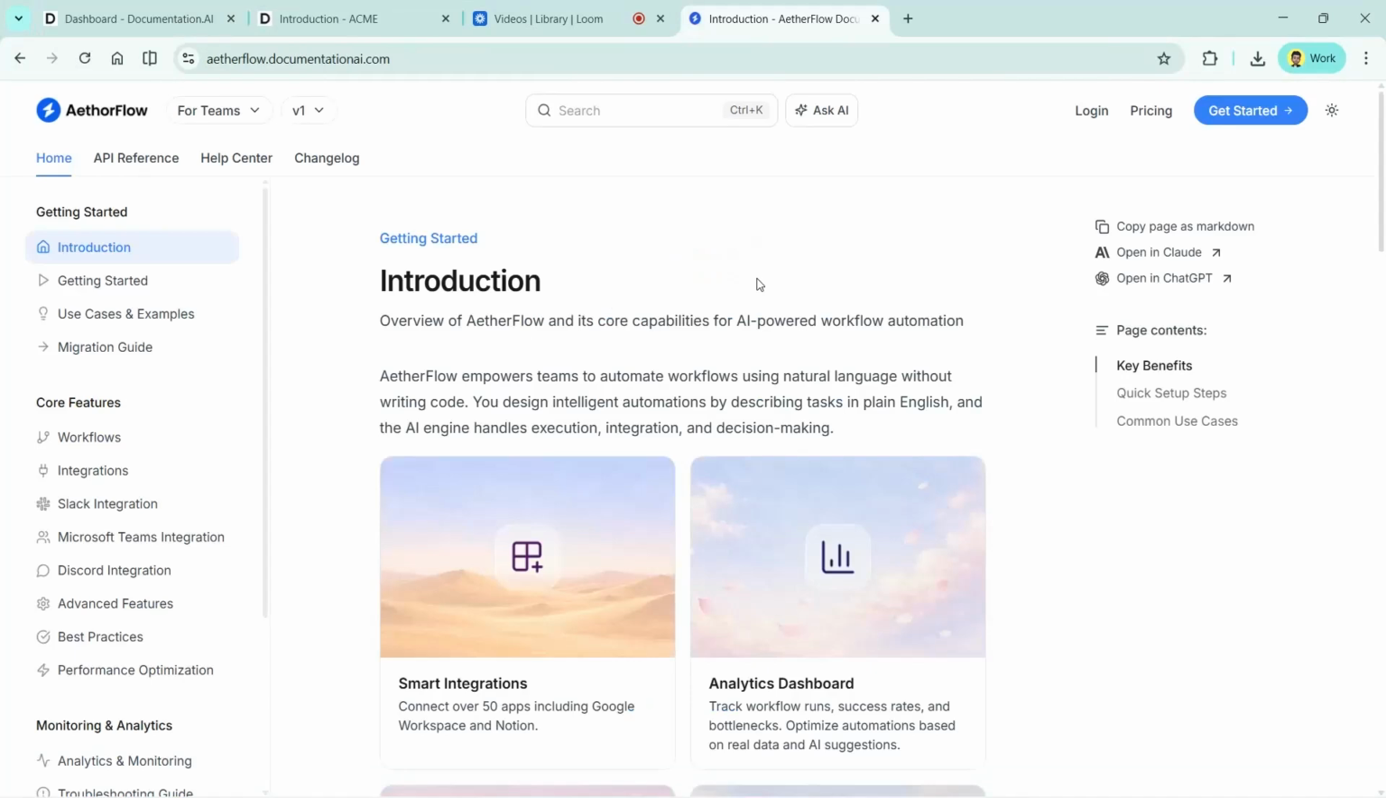Now let's do a quick walkthrough using this demo documentation for Etherflow. It's a great example of clean and structured documentation. At the top, you'll notice it's organized into dimensions. Etherflow has different docs for individuals versus teams, so instead of mixing everything together, they separate the experience based on who's reading. And inside, for teams, they also have another dimension for multiple versions, so you can keep V1 and V2 side by side without breaking your navigation or confusing users.